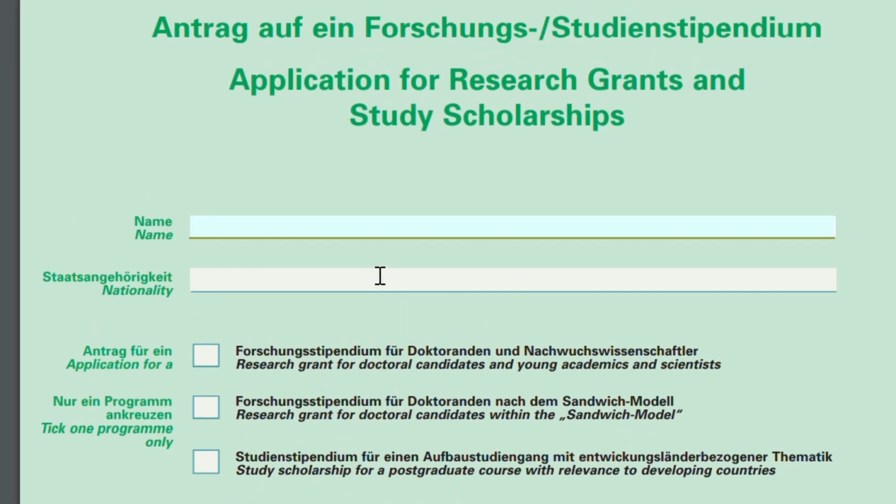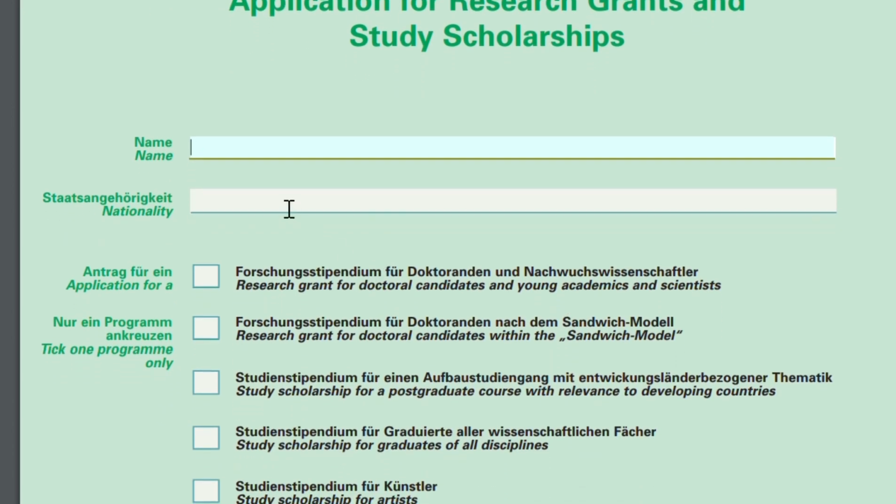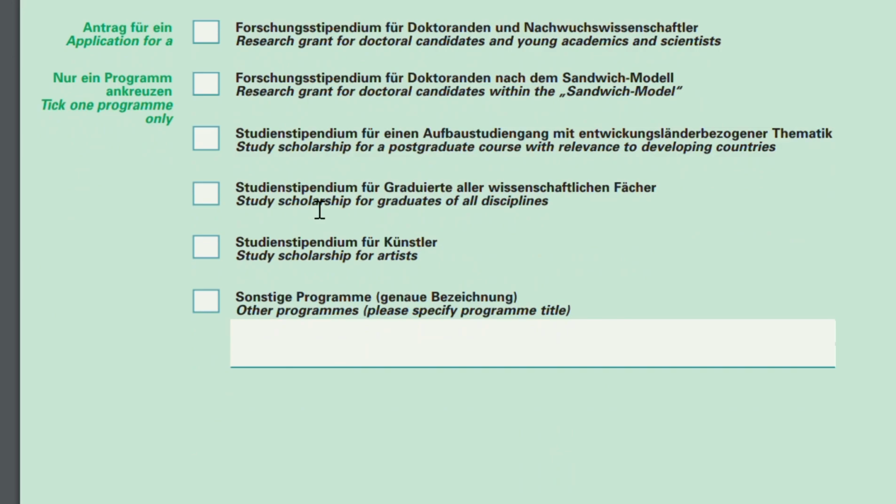So let's start with the filling of this form. First of all, they will require your name, and then your nationality. This page is also asking which application or which scholarship program you're interested in. So we are interested in the study scholarship for postgraduate courses with relevance to developing countries, so we tick on that.